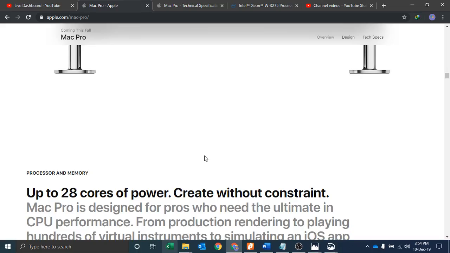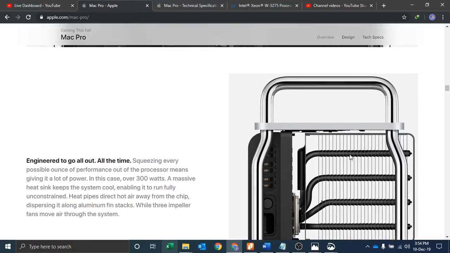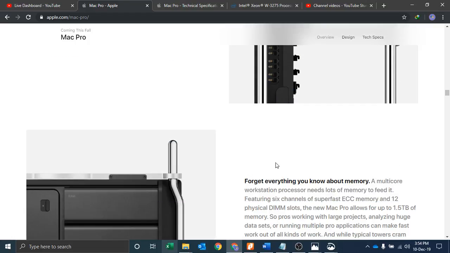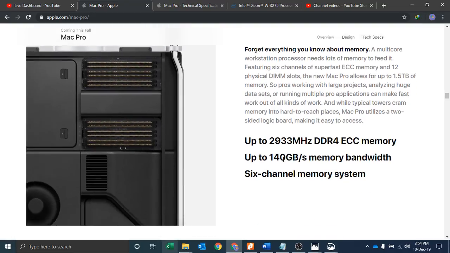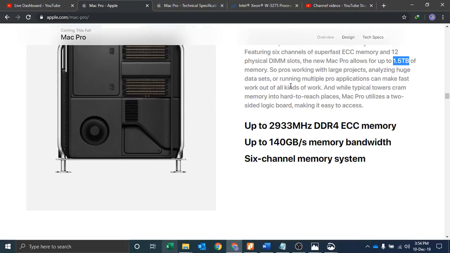Inside this box is the processor, and on the other hand we have one of the best designs, the cooling system. They have high performance heat sinks which easily take heat from the processor and take it out for maximum performance. This is the best thing we have seen in the Mac Pro. It's about RAM. It's DDR4 RAM, which can support up to 1.5 TB. There are 12 slots, and how to install them we'll discuss in the technical specifications.